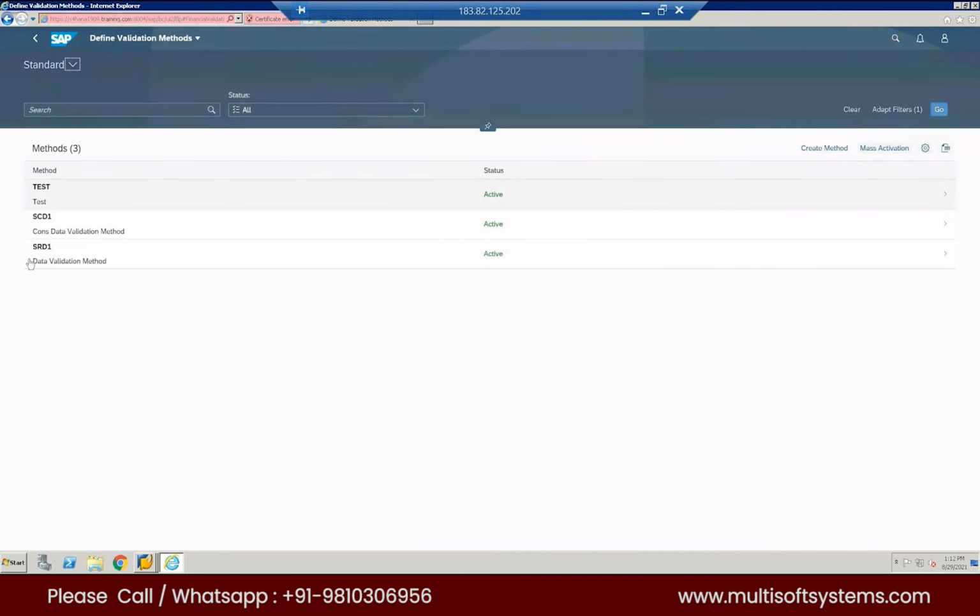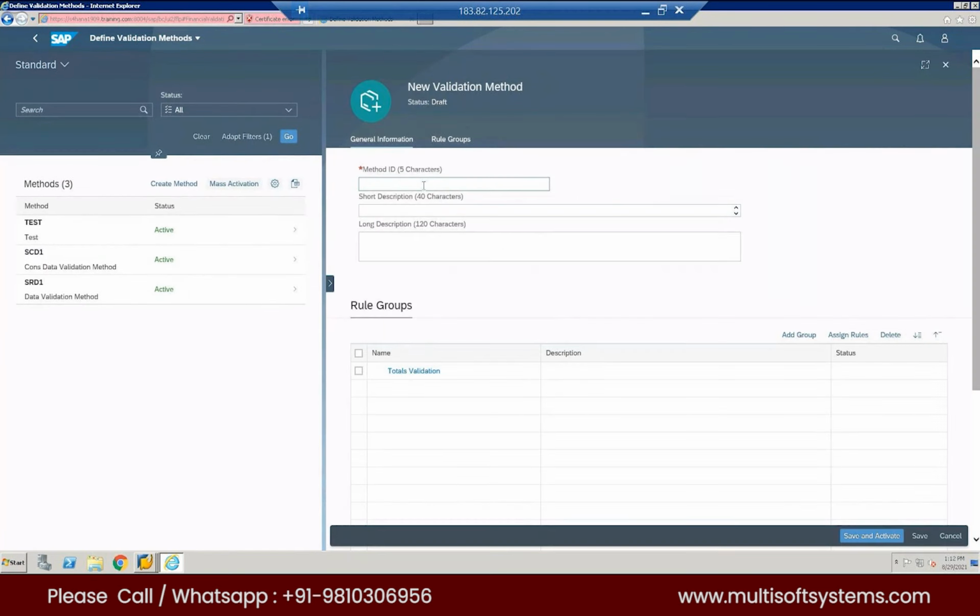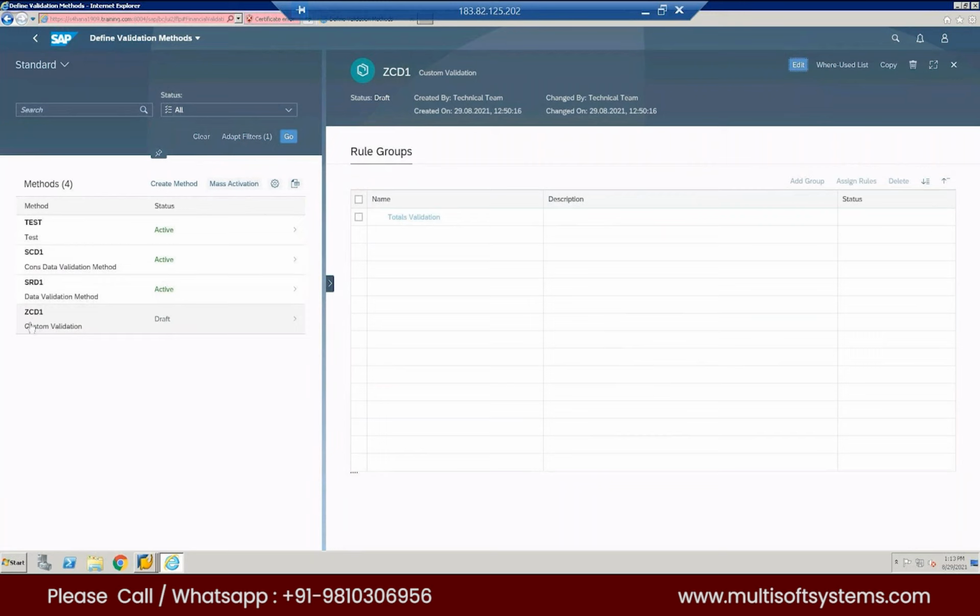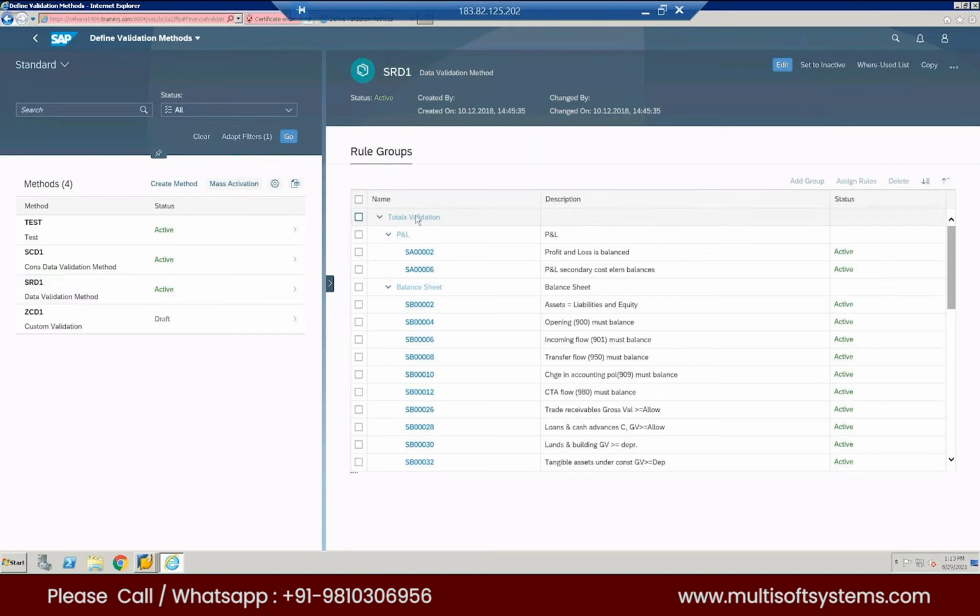SCD1 and SRD1 are the data validation methods already provided by SAP. We can create our own method as well. Click create and give the method a name like ZCD1. As of now, we are not assigning the rules, we are just creating a group. If you go to the standard one, you can see the validation node, and we can create nodes as per our requirement.